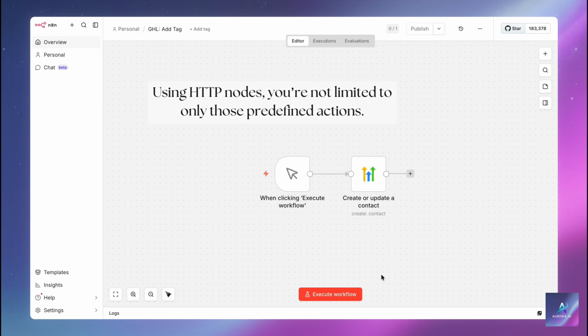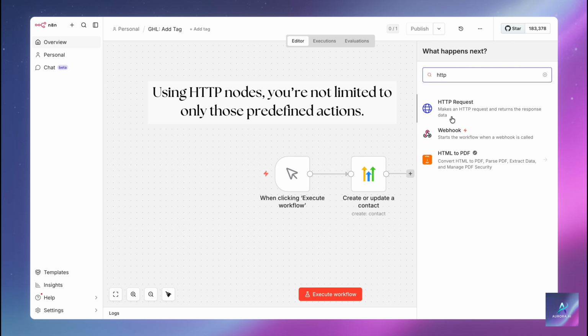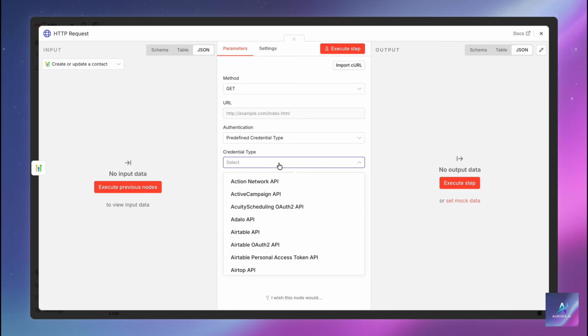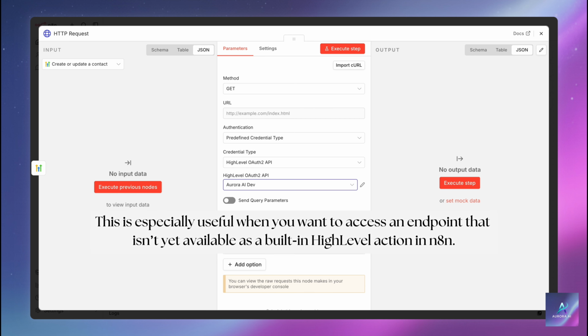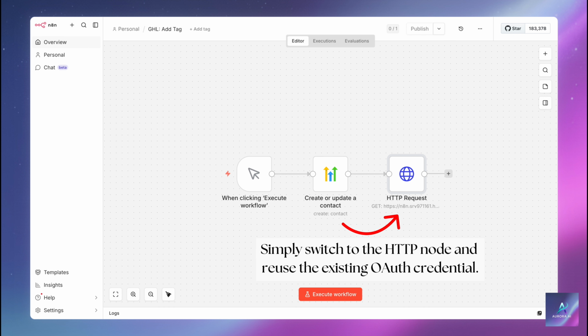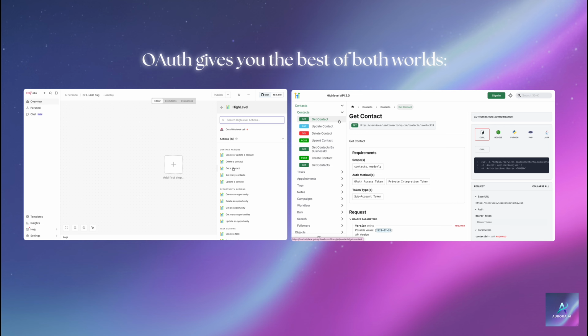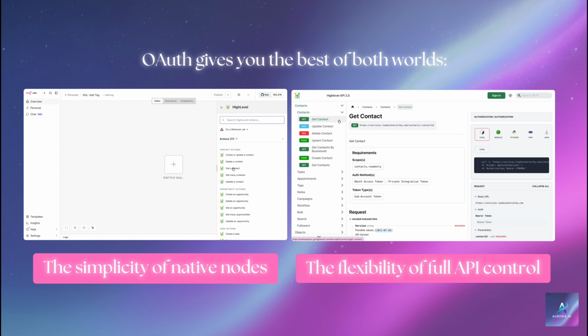At the same time, you're not limited to only those predefined actions. You can still use the HTTP node to call the HighLevel API with the same stored OAuth credential. This is especially useful when you want to access an endpoint that isn't yet available as a built-in HighLevel action in n8n. In those cases, you simply switch to the HTTP node and reuse the existing OAuth credential to make a direct API call. This gives you the best of both worlds, the simplicity of native nodes and the flexibility of full API control, all backed by a stable and secure OAuth setup.